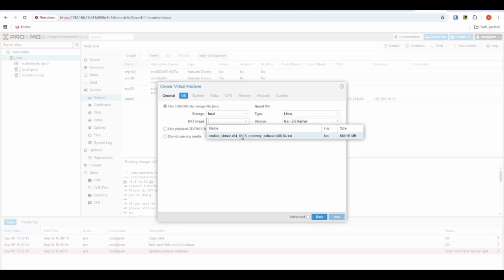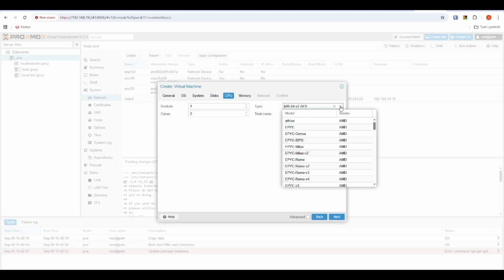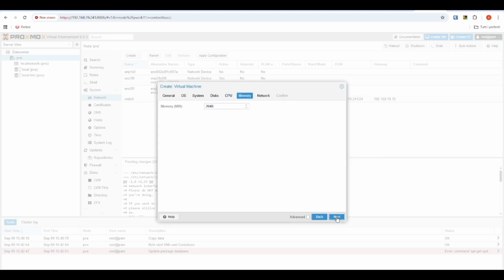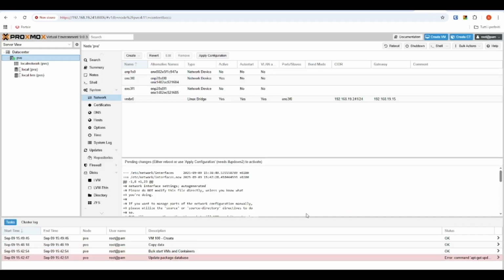In the OS section, add the Endian ISO image. Assign 60 GB of disk space and, for the processor configuration, select 2 CPU cores with the CPU type set to host. Then move to the Memory menu and set the RAM to 4 GB. Finally, in the Network tab, leave all settings unchanged but deselect the Firewall option. This step is important because initially, only the default virtual bridge will be connected. Save the configuration by clicking Finish.